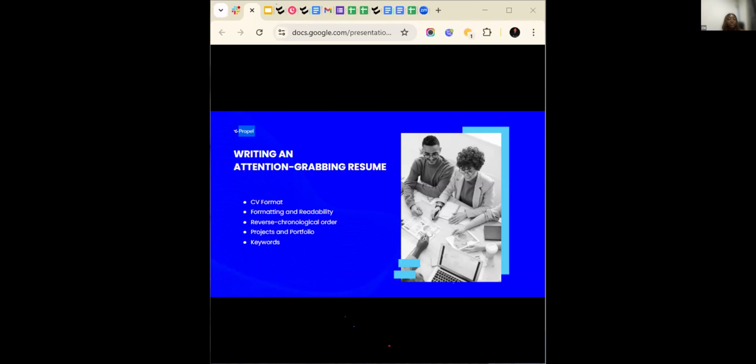I'll be going next to reverse chronological order. Now, this is particularly in the work experience aspect. When you're listing your work experience, ensure you list from your most recent. Say you started your career in 2019. Why do we have 2019 at the top instead of the most recent experience? You should always start from the most recent to the previous.